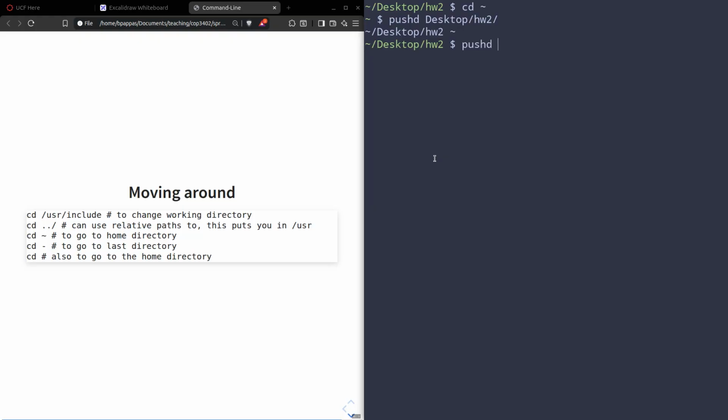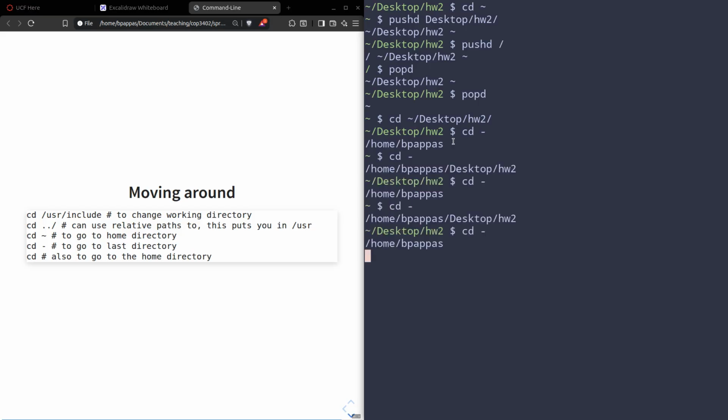But I can then run pushd again to go back to my root directory this time. popd lets you pop, so you're pushing directories to a stack essentially, and then popd lets you go back to the last directory you were in. So I can run popd twice and keep going back to my last directory. This is different from cd, so I could also say cd desktop homework 2, and then cd hyphen to go back. But this only lets me toggle between two separate directories, back and forth. Pushd and popd let you create a stack of directories.